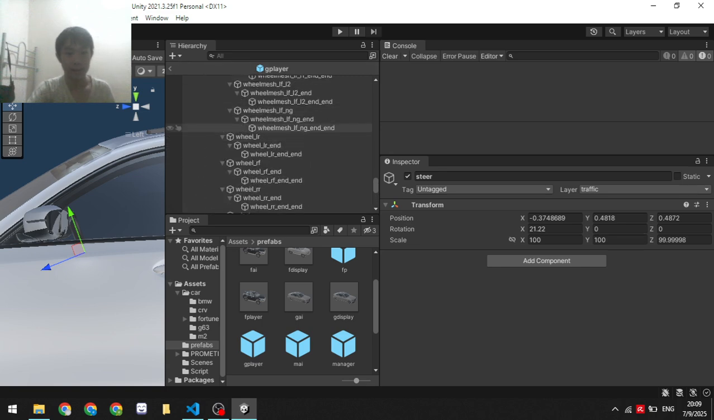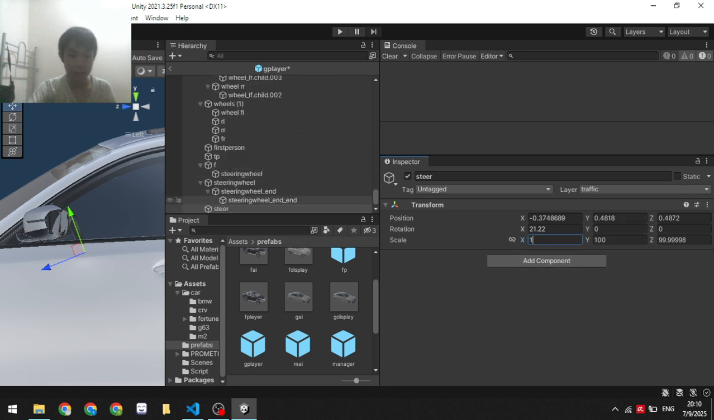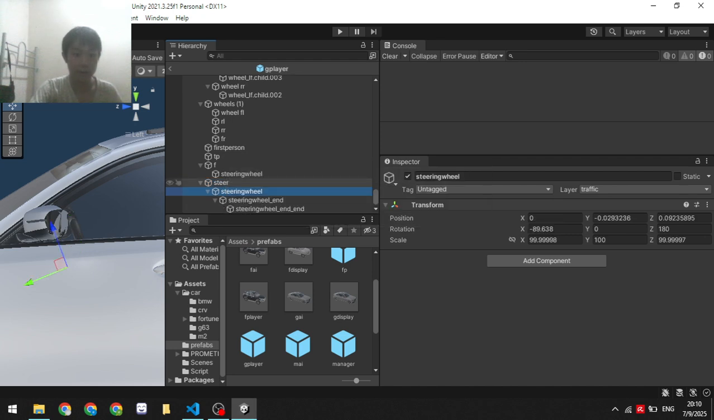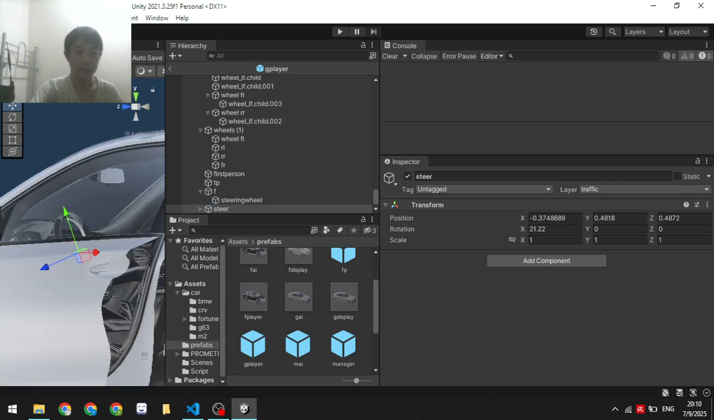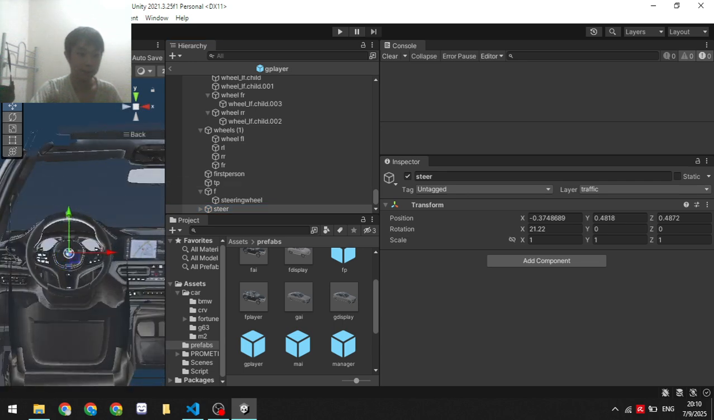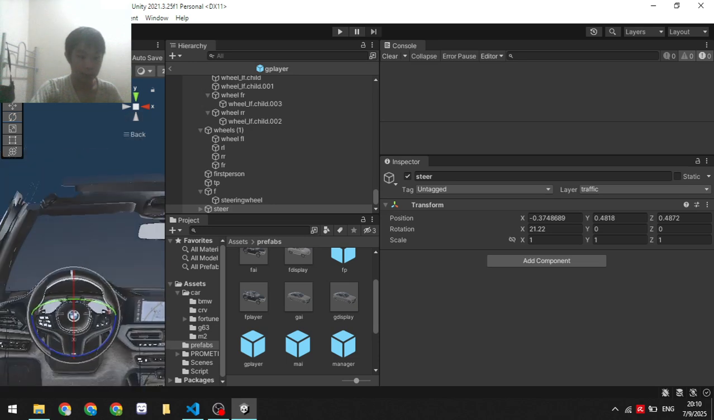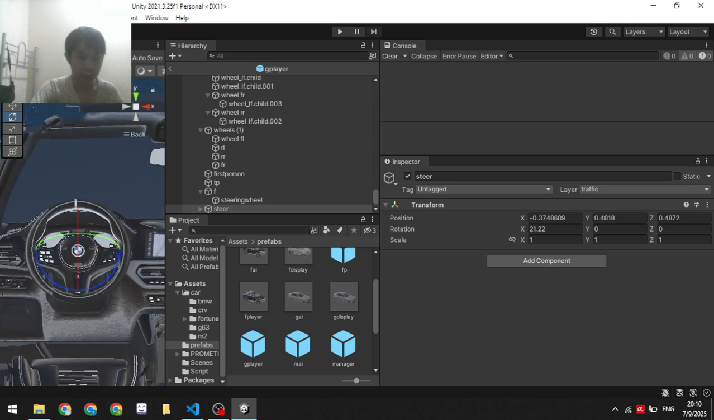Let's close that, and let's just scale 1 just to be sure, and then we drag this to the parent of this. Nice, finally. So when we rotate this, let me rotate it around the z-axis, I think. Yeah, z-axis. See, it's rotating like it's steering, guys.